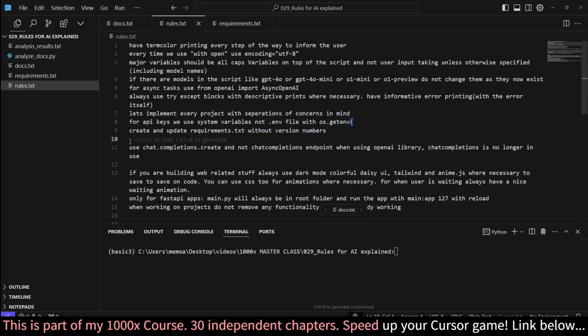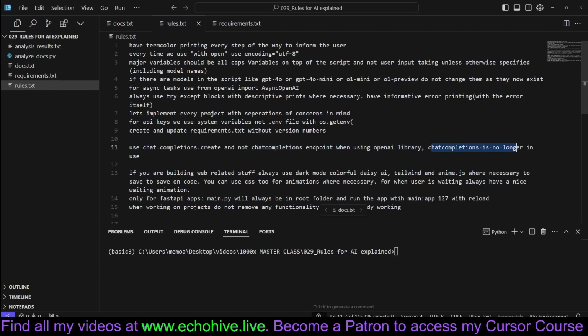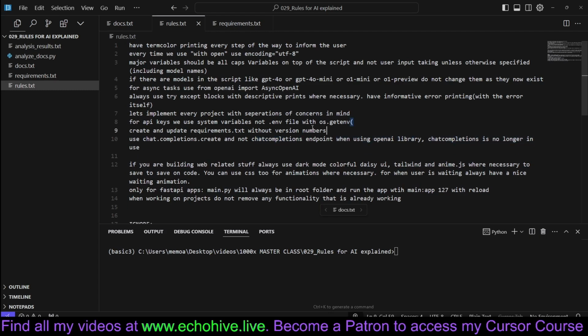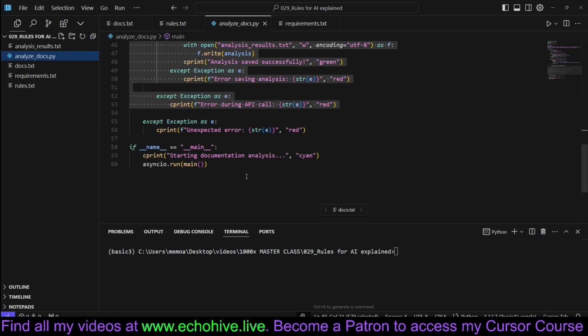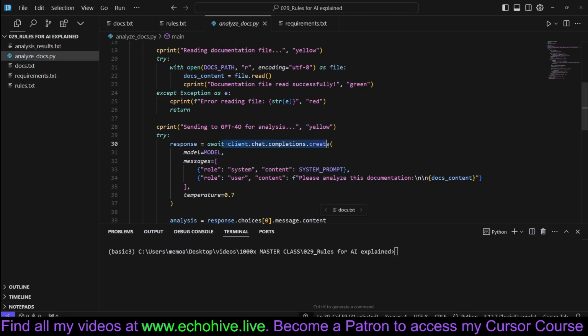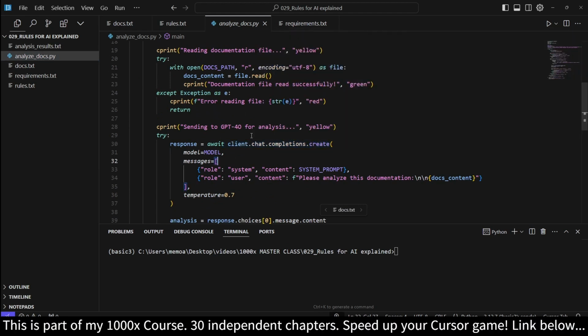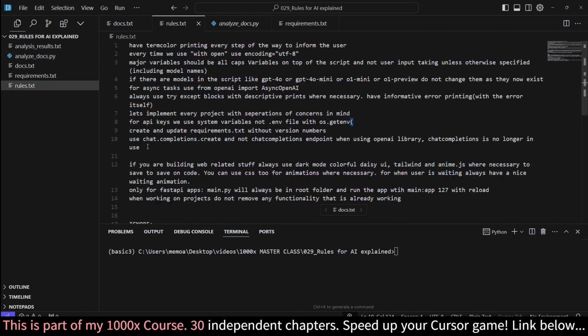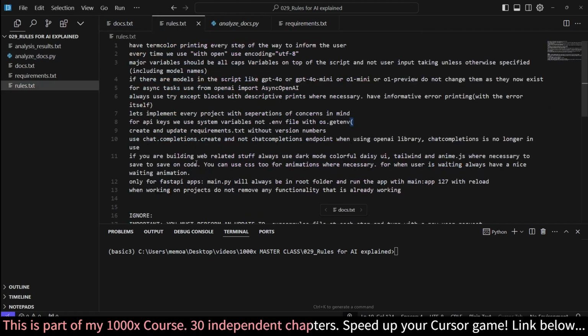The next one is use chat.completions.create and not ChatCompletion together. When using OpenAI libraries, ChatCompletion is no longer in use. We saw that it worked when we were making a call. We are using the latest endpoint. So every time we're making an API call, this saves us time. So it's all about saving time and moving fast.